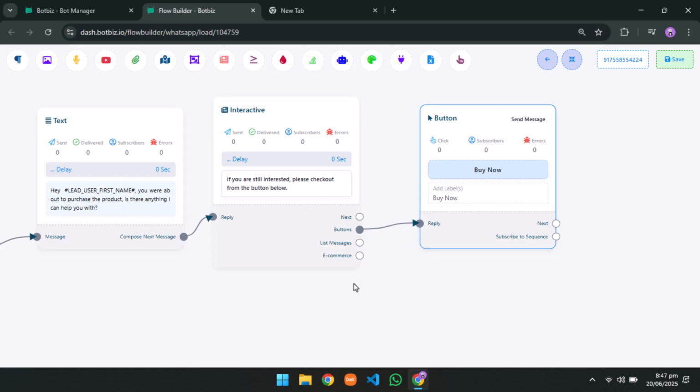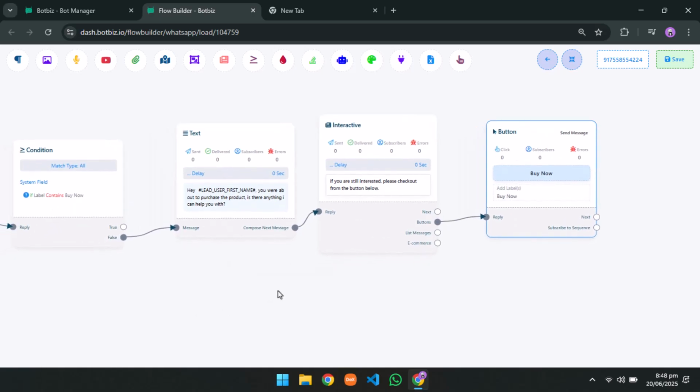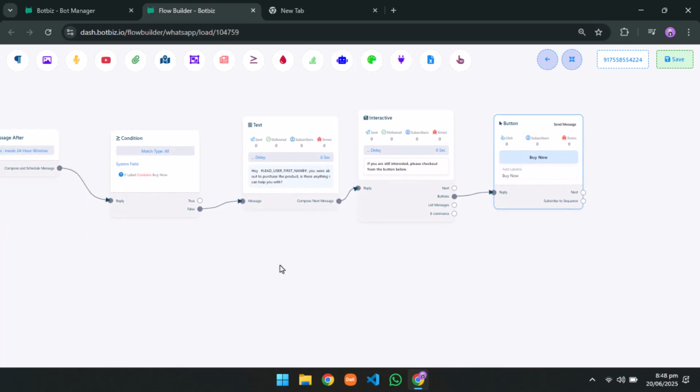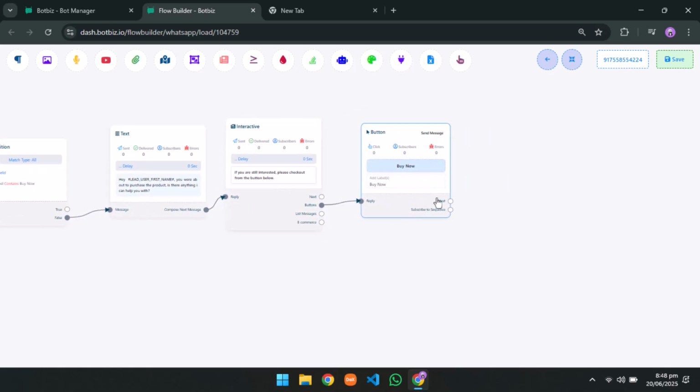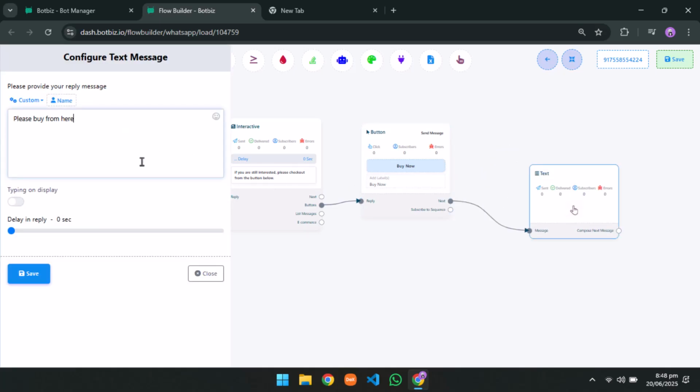And what is going to happen is, if you click on the button buy now, you will get a label applied as buy now. So the next time I'm not going to send you a message. Why? Because when the condition will check whether the buy now label is applied or not, it's going to see, okay, this time the buy now label is applied, so let's not send any message. Let me first connect a message. Please buy from here, and then we can put a link.